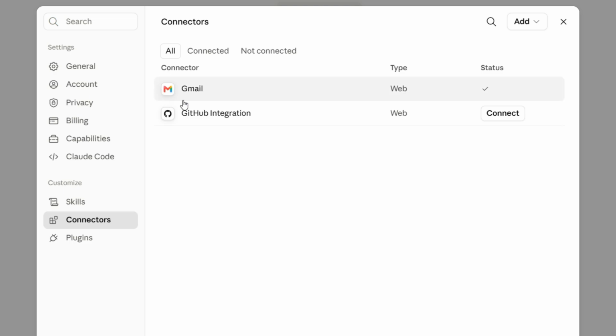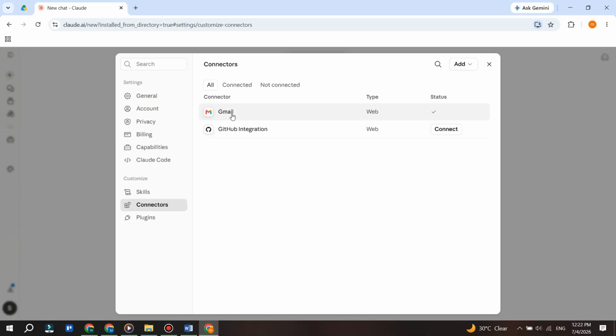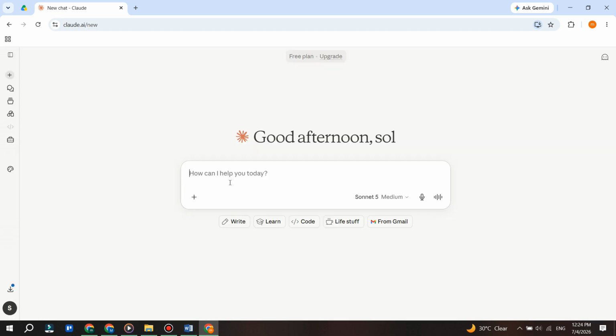By default, Claude can safely perform read-only tasks, such as searching your inbox and summarizing email conversations. If Claude needs to perform actions like creating a draft email, it will ask for your approval before making any changes. Now let's test the connector.